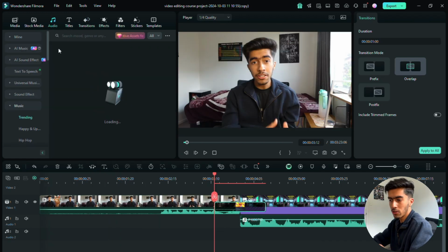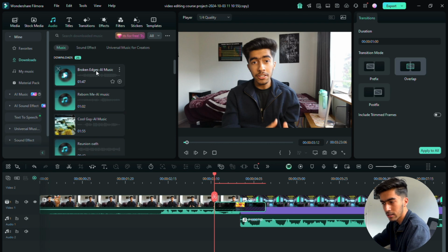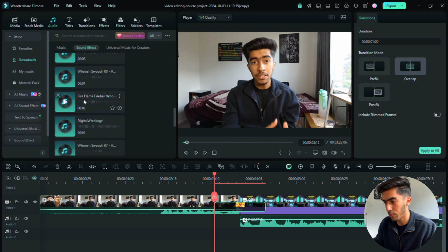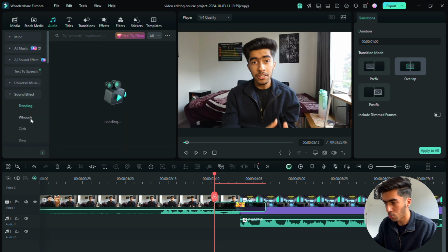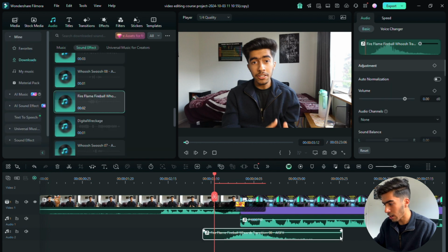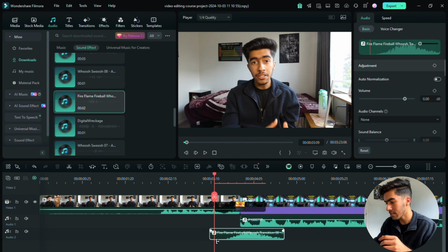So for audio, there's only one type of audio for this, and that's called a fire flame fireball whoosh. Okay, so you'll most likely find that in the whooshes, or you'll possibly find that in transitions maybe, but most likely the whooshes. So if I just go back here, it's kind of close to any other whoosh, but of course it has that fire element in it. So let me just adjust the volume. It's quite loud as well.